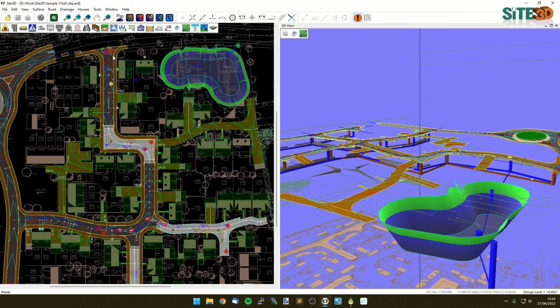So I have a site here that has the storm and foul pipes put in with their initial default depths and sizes. So what I want to do is quickly just level the storm so that it falls all the way to my outfall over here, and then export it out to InfoDrainage.